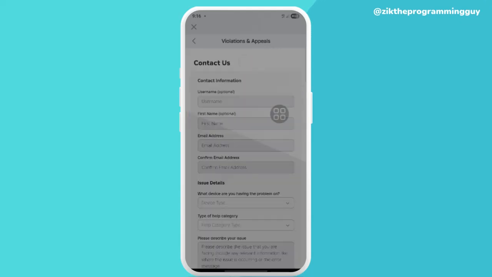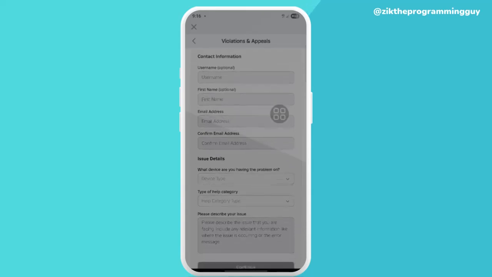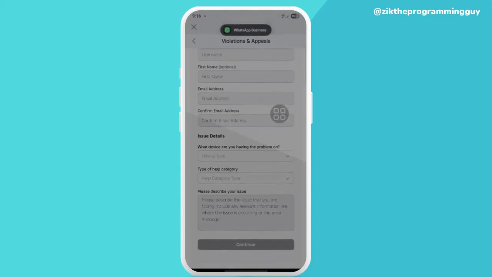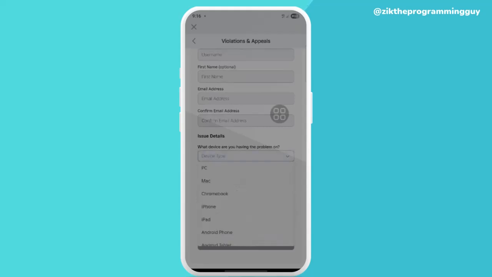and here you're going to fill in your information, your username, first name, email. Your email is very necessary because it will be used to get back to you. Then as well you can select the device you're using, if it's Android, iPhone, the device you're actually using, so you just click on it. I'm using an Android phone, so I'll just click on Android, and here for type of category you have to click on what is actually wrong with your account.